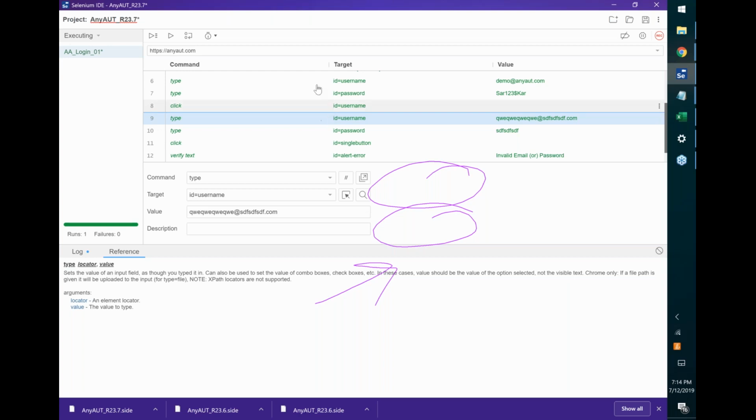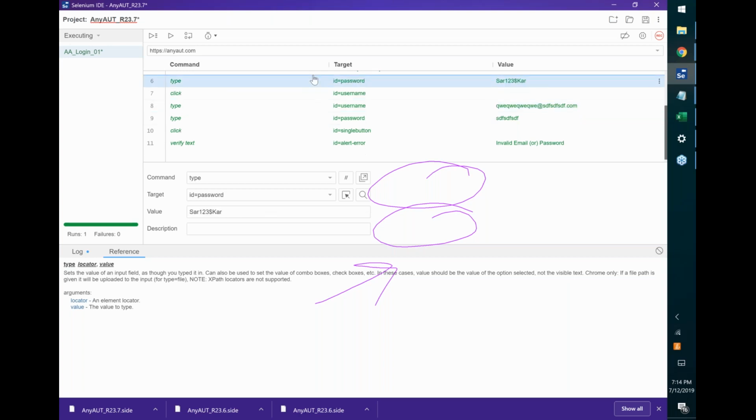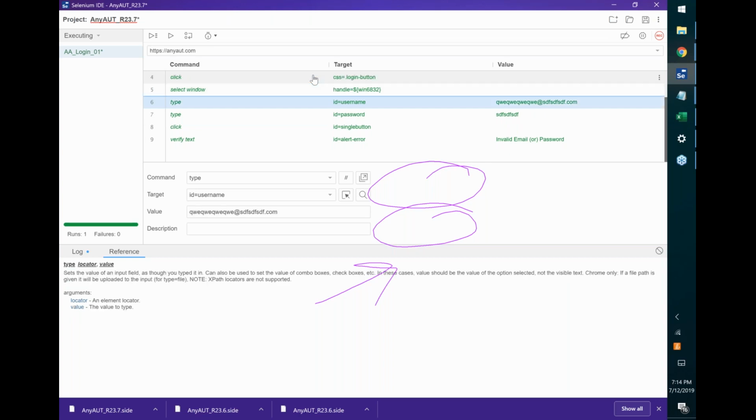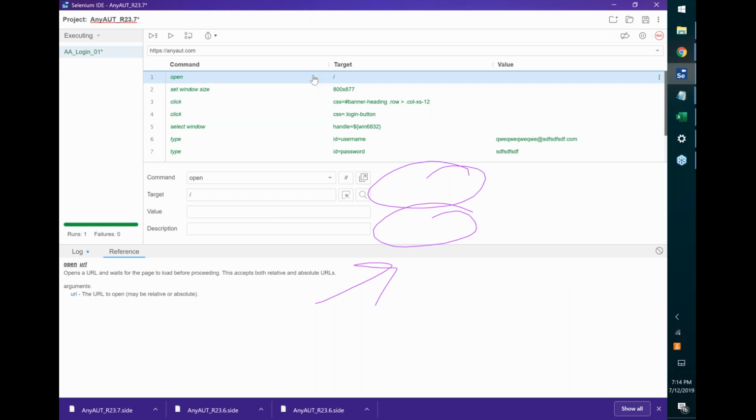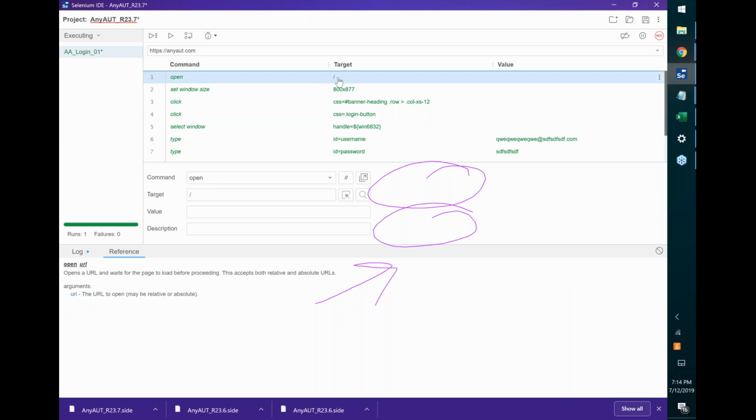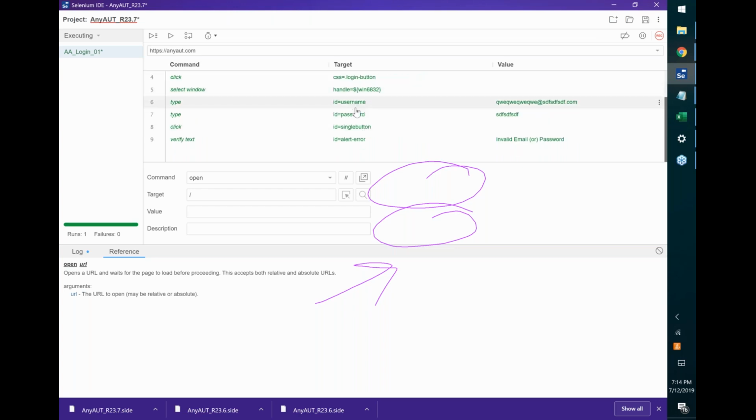Then again, I'm typing something, so there is this information that I don't need. Then click. See how much it has reduced. And we've changed the window size. So open and go to the base URL, just / window, click at some element target here, click on another element target here, go to a different window, type username, type password, click on the single button, that's the name there, and then verify text. So from 14, after a little cleanup, it has come down to 9.